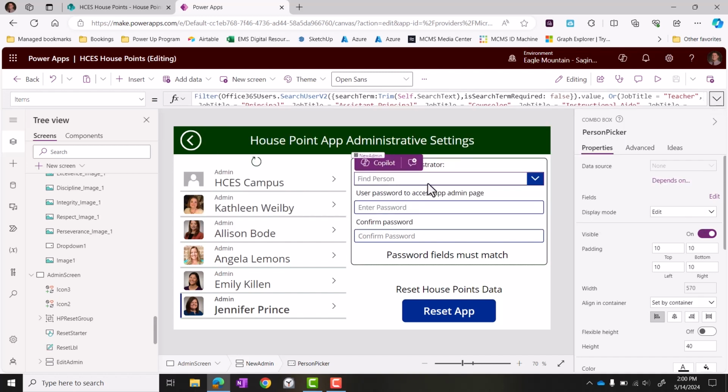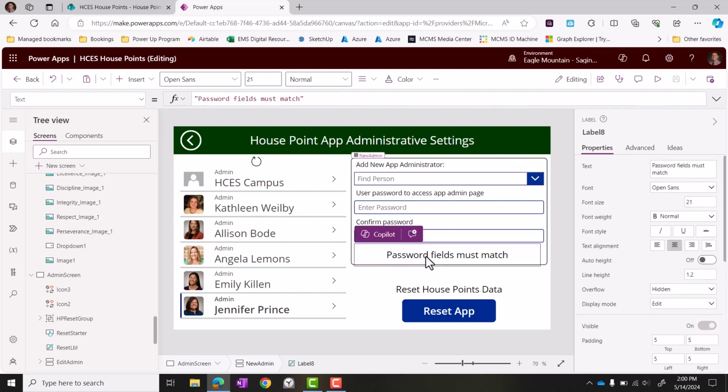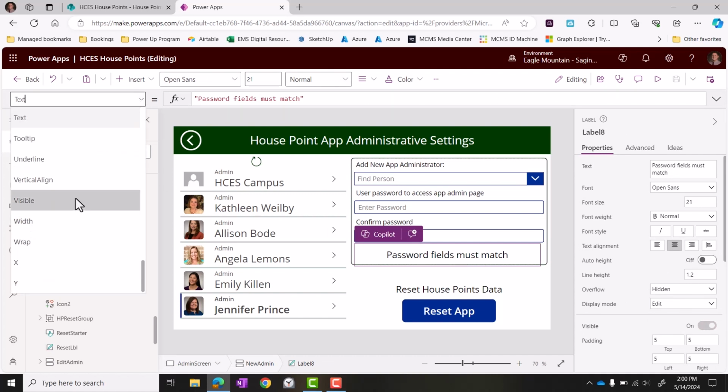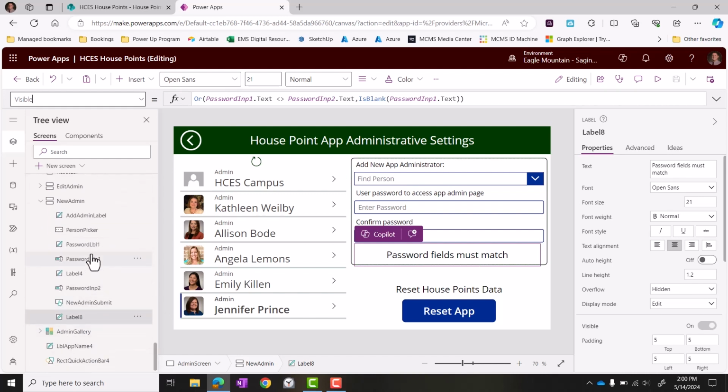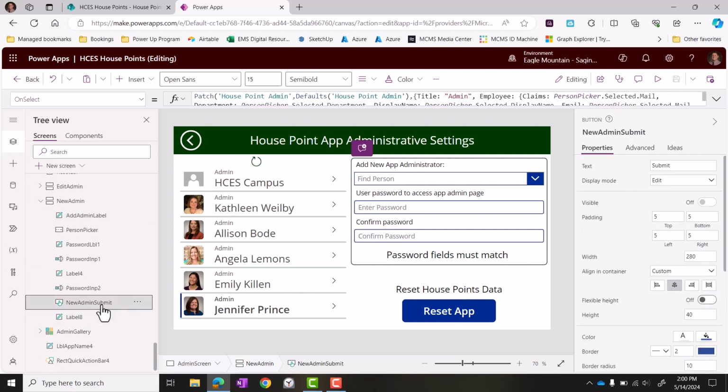So you would put the person in here, select them out of that list, and enter the password. The passwords have to match. This is kind of fun too, there's some really fun code to this. If password input 1 and password input 2 are not equal, or if password input 1 is blank, then this warning will show up. If they are the same, it will not be visible, and what will be visible in its place is the new admin submit button, which isn't shown there.